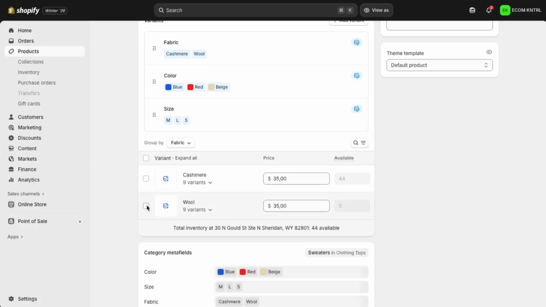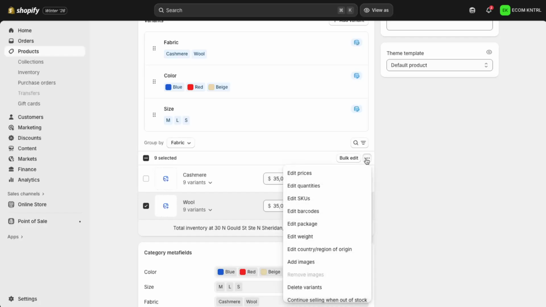After you select the variant or variants, you'll notice a set of 3 dots, often called the More Actions menu, appear near the top or above the list. Click on these 3 dots. A small menu will drop down, showing several actions you can take on the selected variants. From that drop-down menu, click on Delete Variants.